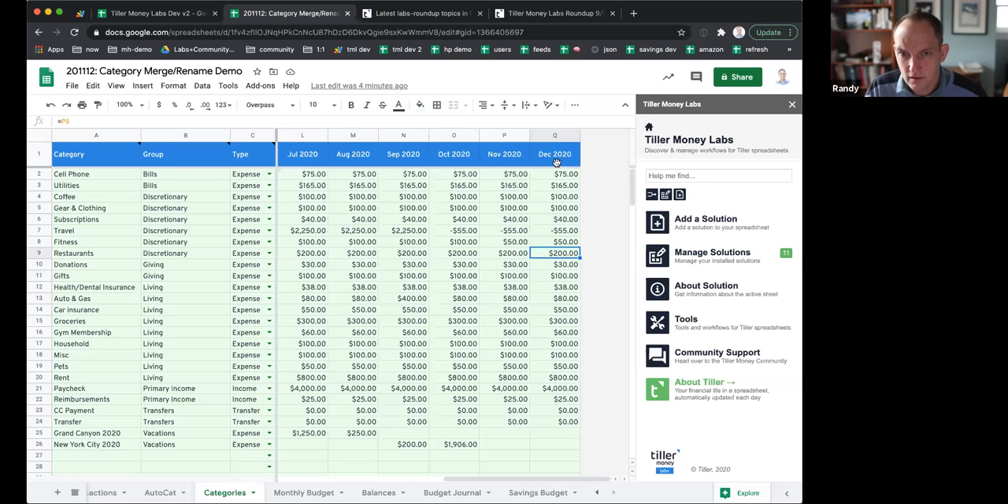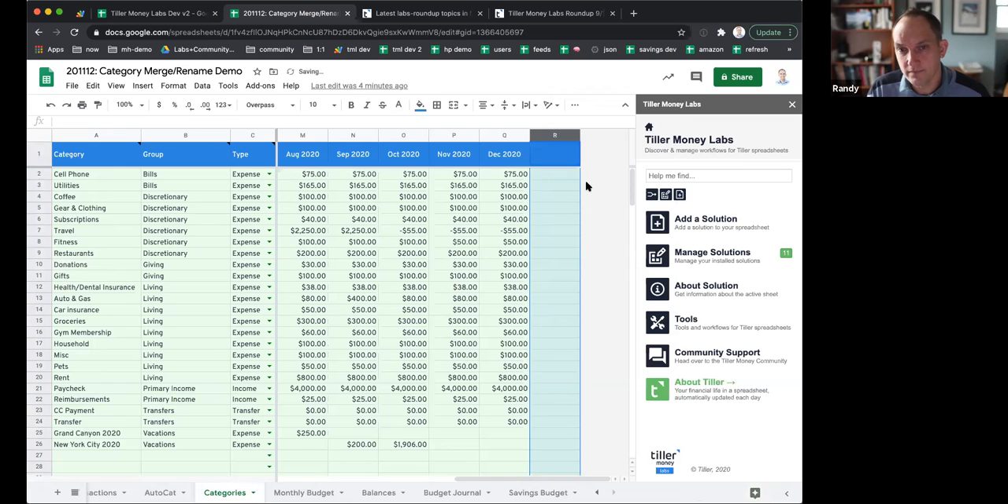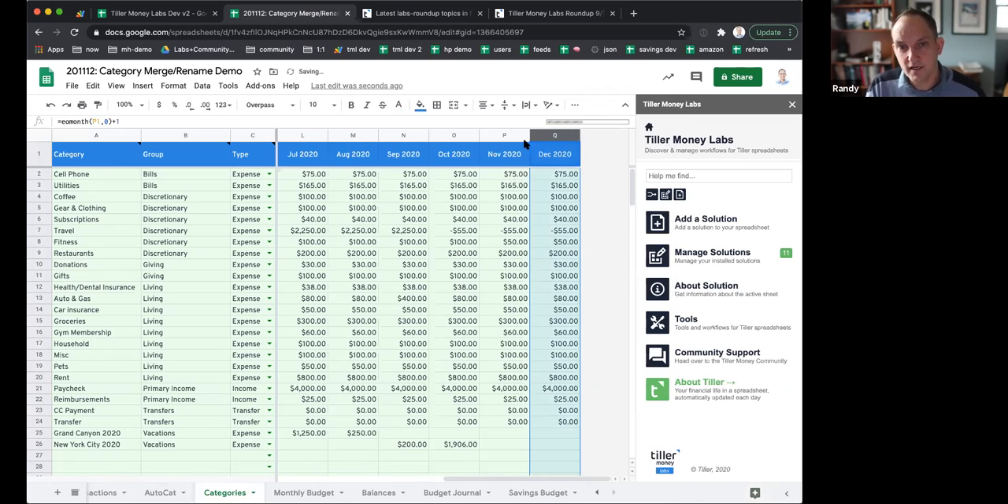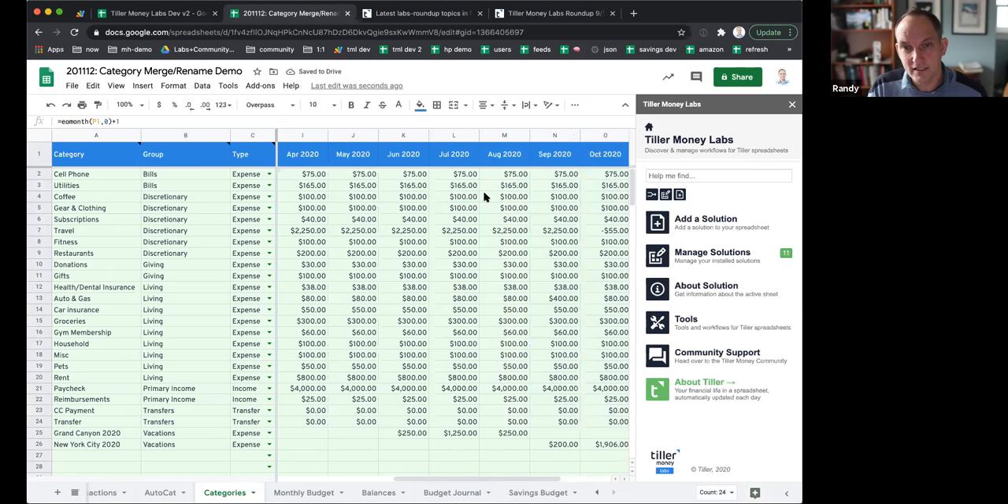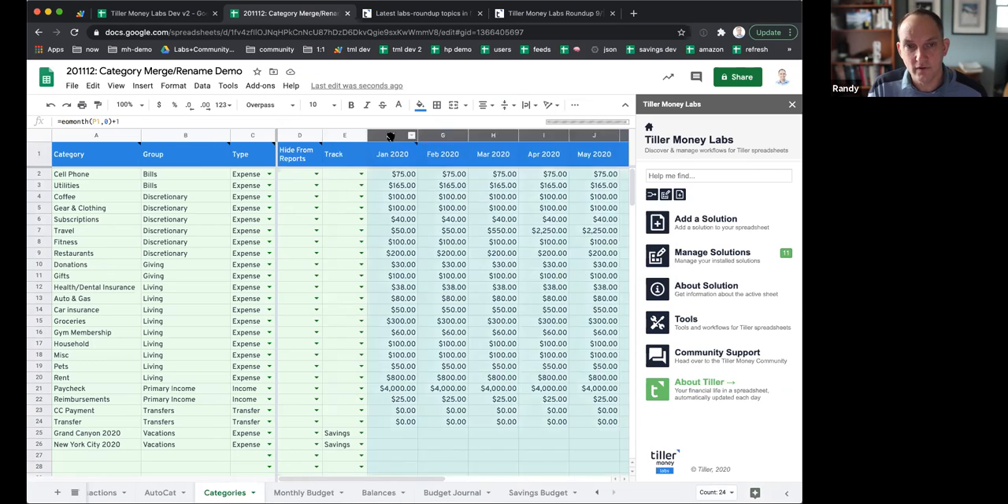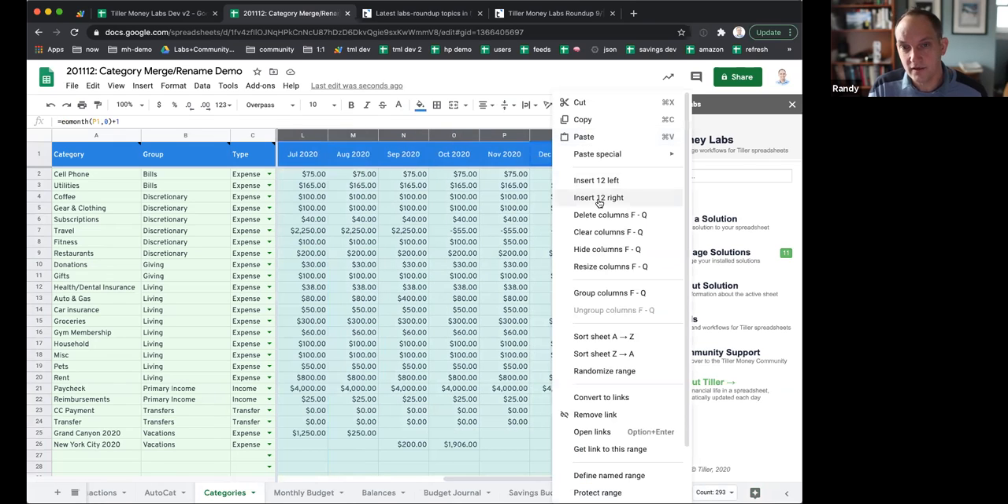Sure. So here, if I were going to add space for a 2021 budget, if you select just one column and you right click, it adds one column. But if you select two, it inserts two to the right. So probably the easiest way to do this is to select all the way from January to December, and then right click up here and it'll insert 12 columns to the right.